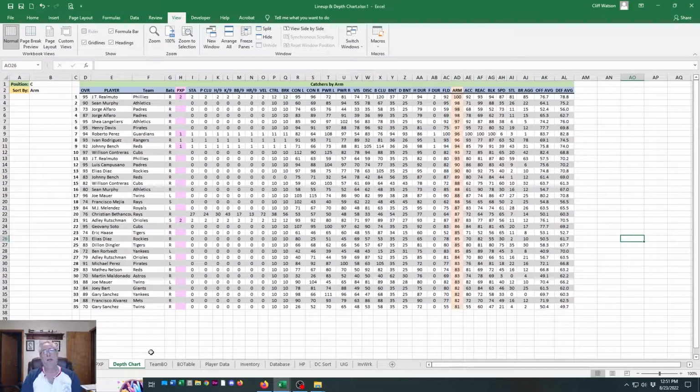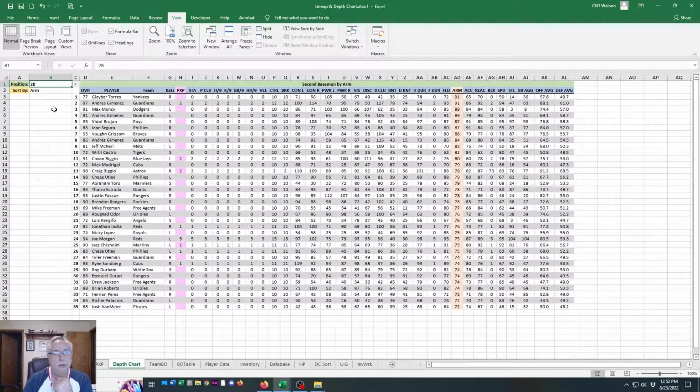Now let's look at the depth chart. Now this is fun. The depth chart is really great because what I can do is, say I want a second baseman, I want to find a second baseman that has a good arm. Well, here we go. Gleyber Torres of the Yankees has the best arm of the cards that I own. And you can see I don't have him at PXP level, but he's a 91. But Andres Gimenez of the Guardians, I have him at level 2, and he also has a 91 for his arm. Well, that tells you that naturally he has an 89 on his card, but because I have him at PXP 2, then he goes up to 91.